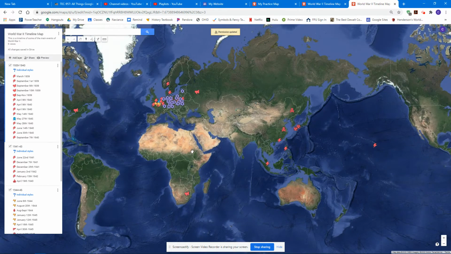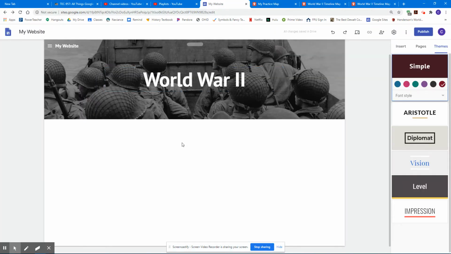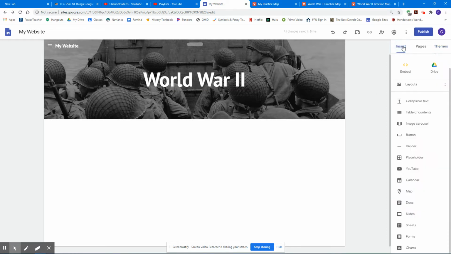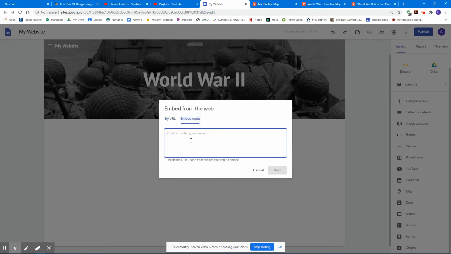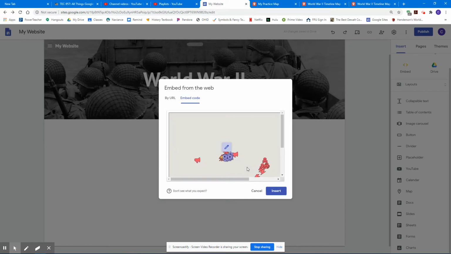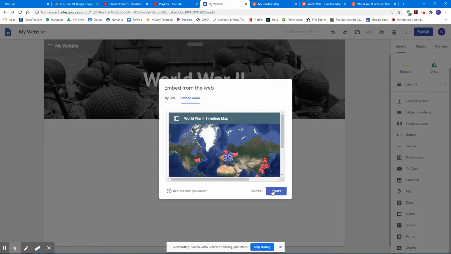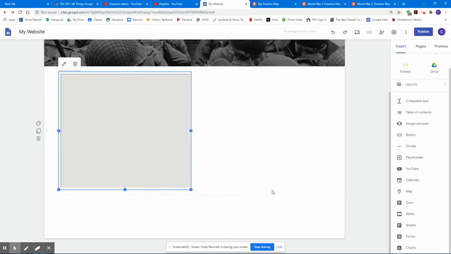Okay. Now go to wherever your website is. I have one set up already, World War II. We're going to click on the Insert tab, and then we're going to click on Embed. You already have the embed code. This is not a URL, it's an embed code. Control V to paste, and click Next. And now your map is ready to be inserted.